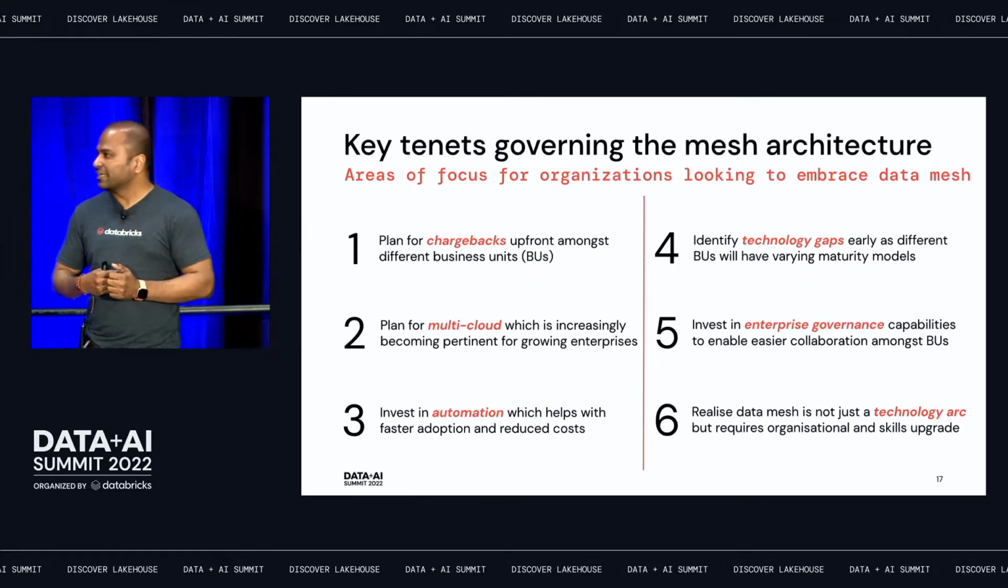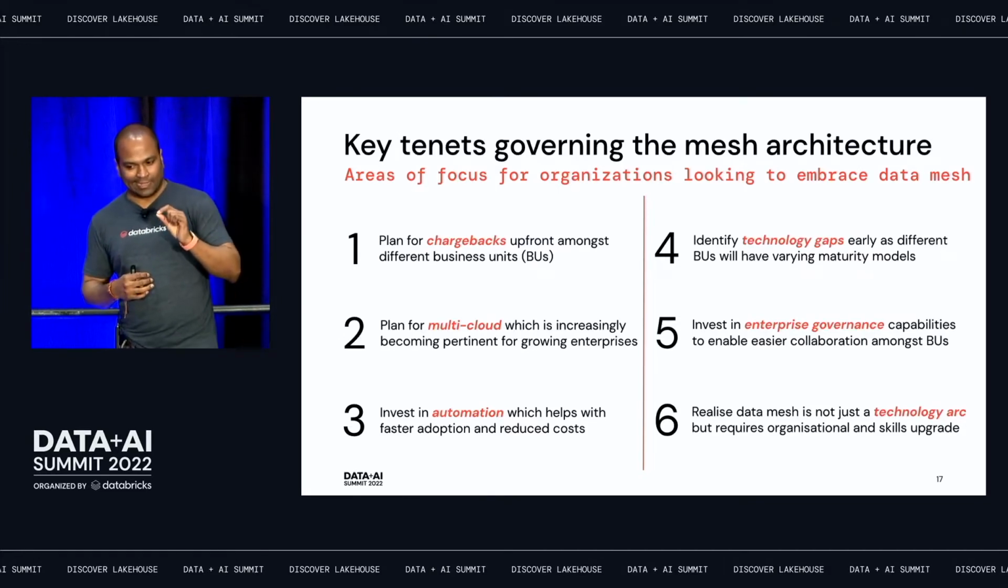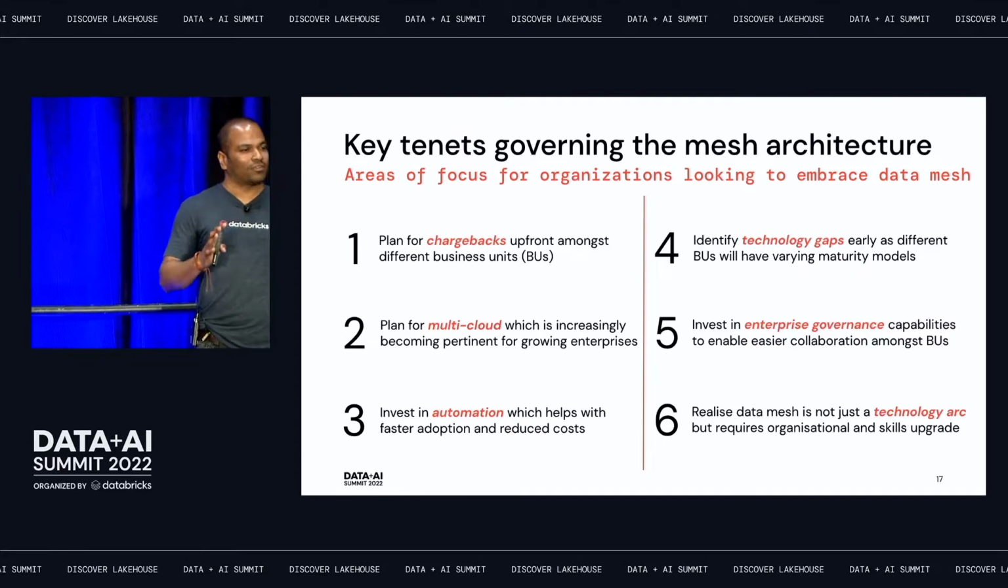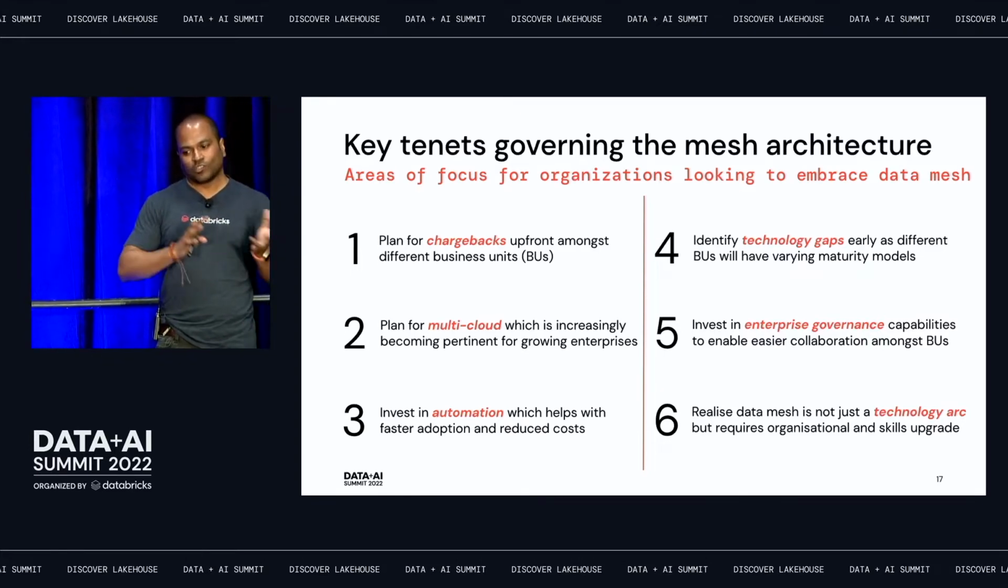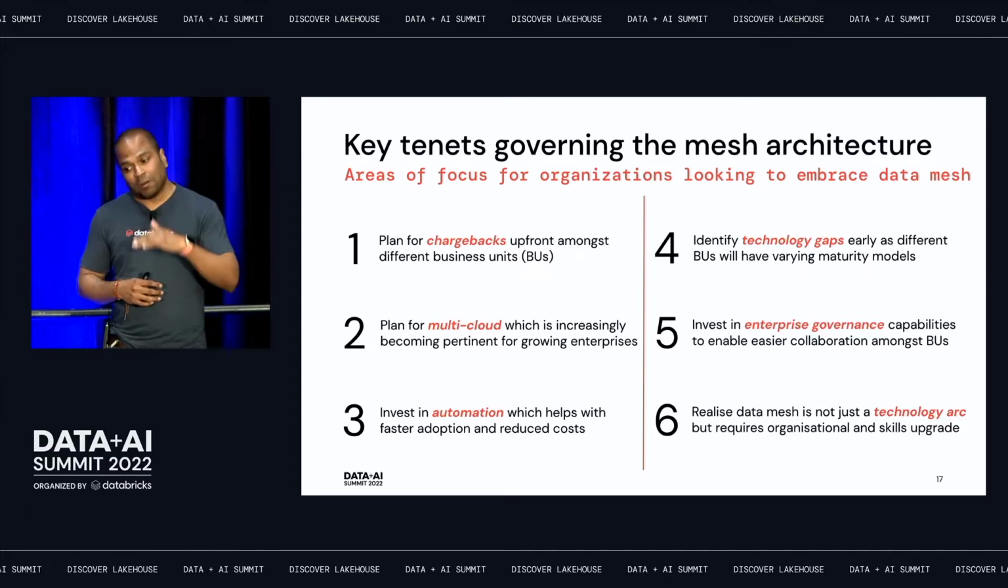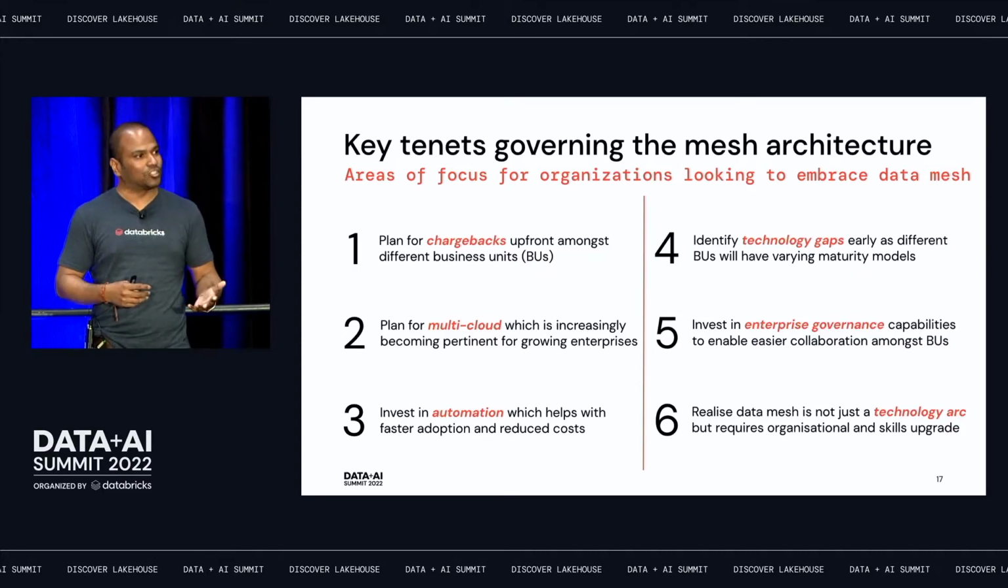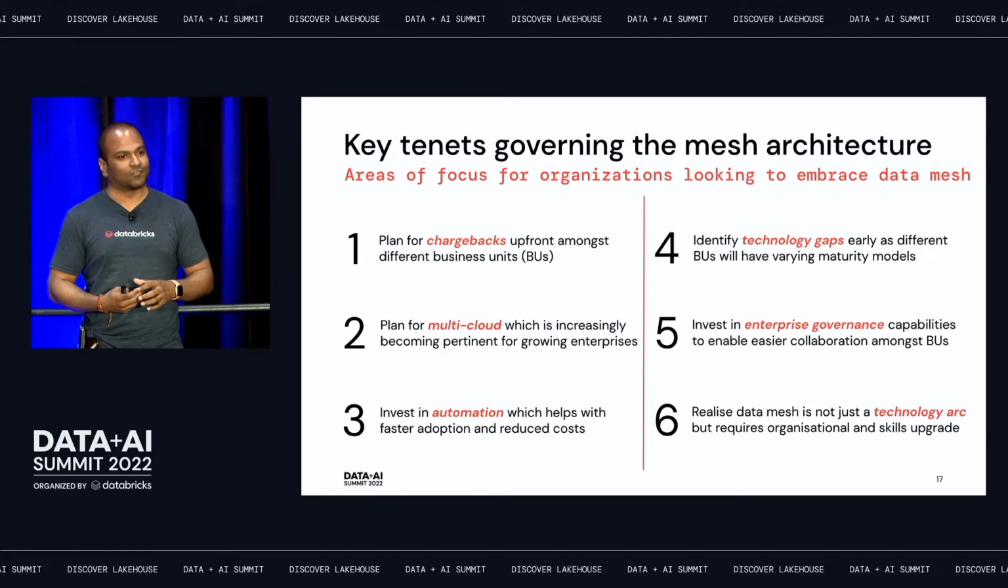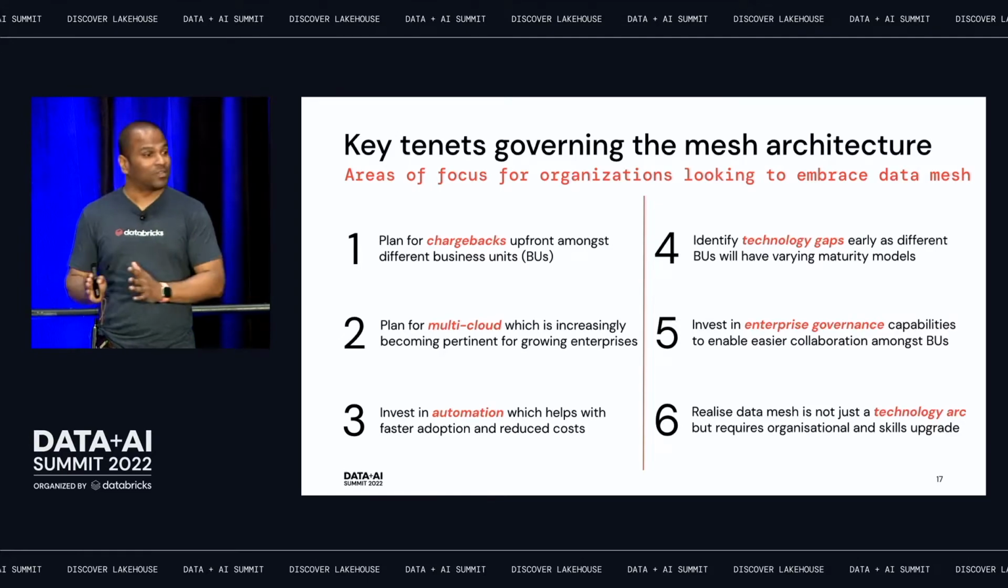And finally, like I think Jason was alluding to, data mesh is not a technology concept. It also comprises organizational changes. You might require different skill sets to be onboarded as well for you to be successful on the mesh architecture. So never underestimate that.